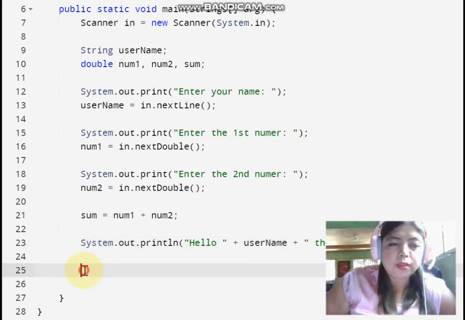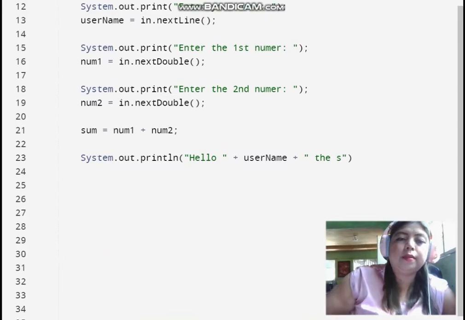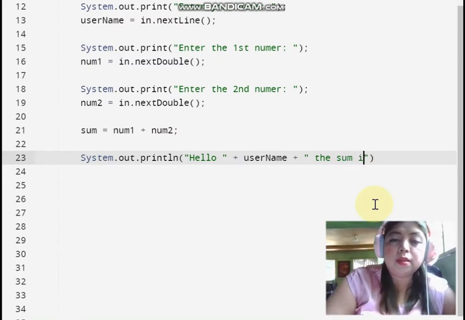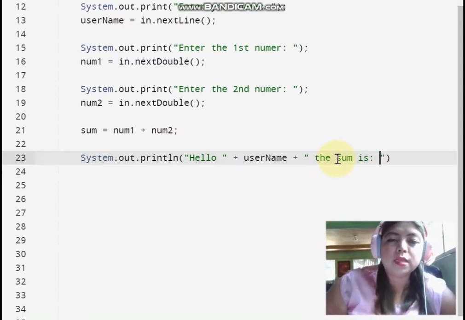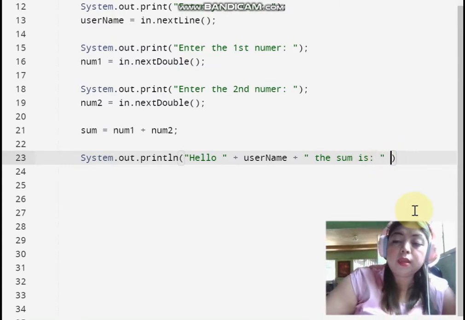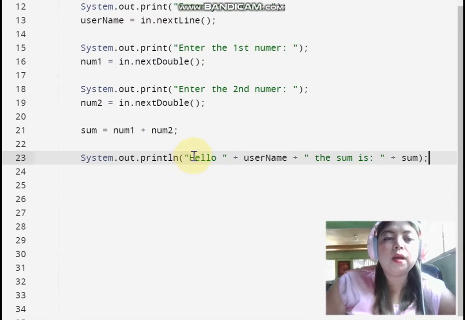I have to put it down para makita niyo yung tinatype ko. Sorry. Hold on. Yan. Hello, username, then the sum of, the sum is na lang, parang website. The sum is, tapos, i-concatenate din natin yung ating sum. Alright. Again ha, itong mga plus sign natin, concatenation to, pagduduksong-duksong ng mga strings, variables, and so on.